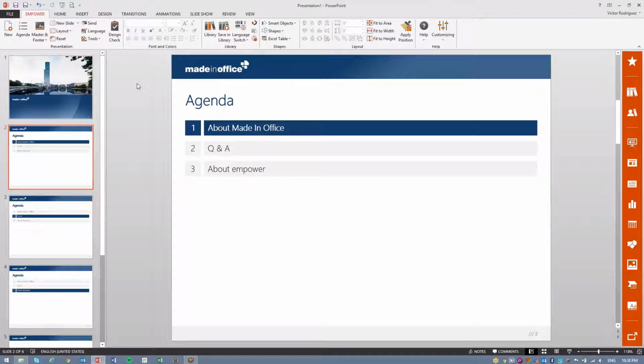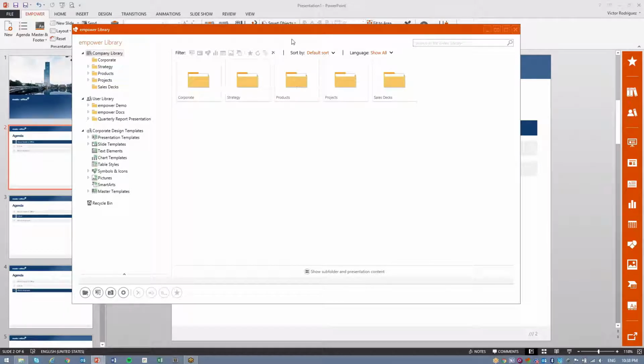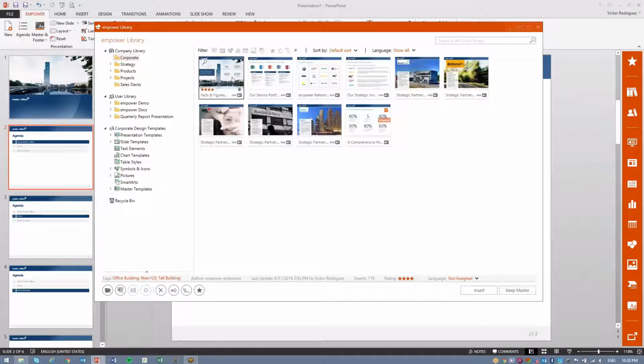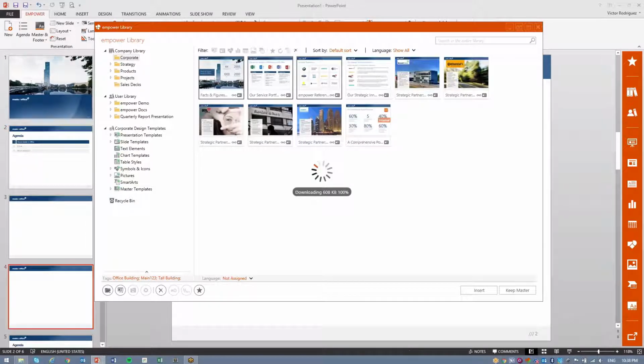Okay, great. So to access the library, the first thing I'm going to do is just click on this button. When I do that, the Empower library will open, and now I have access to company-wide presentations and slides. So I'll go in here and let me grab these 3 slides. I'm selecting multiple slides just by hitting Shift. I can drag and drop just by going ahead and dropping that in there.